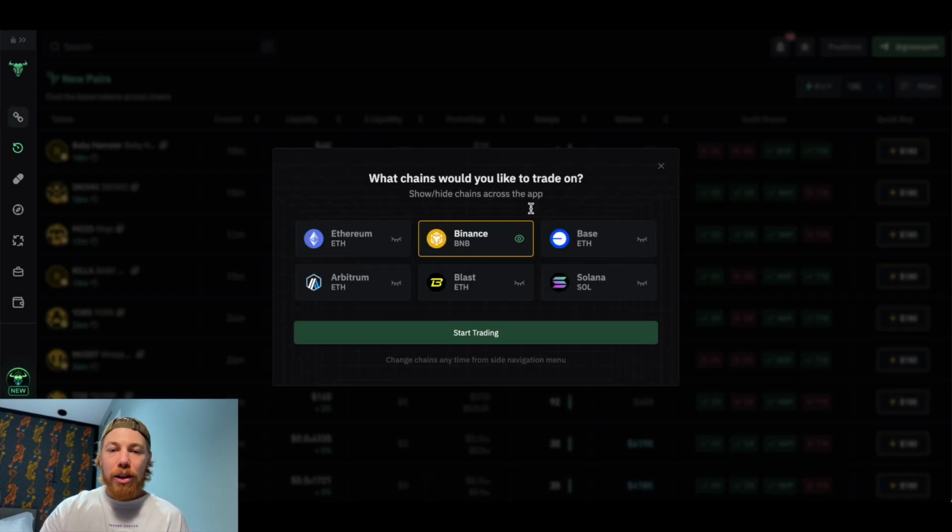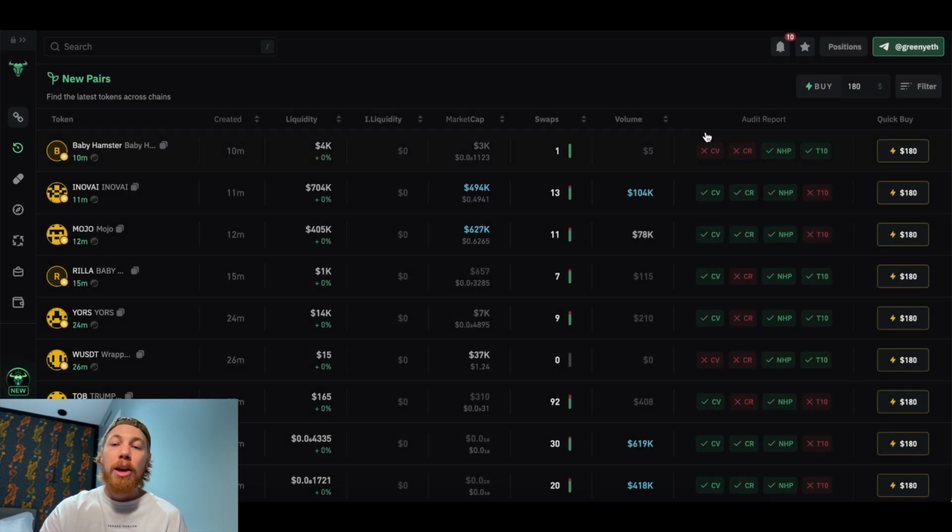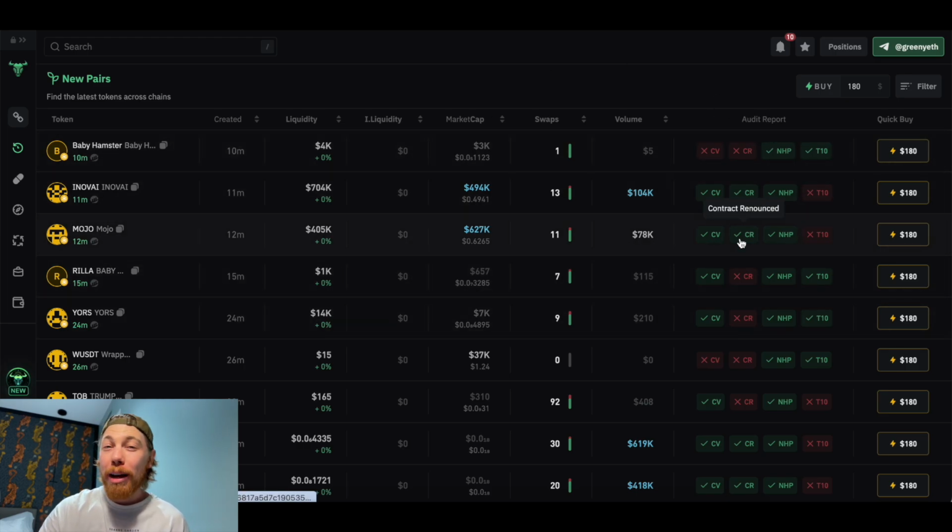If you do come over to the side, you just obviously would select which chain you're looking at. And today, obviously, we're looking at Binance Smart Chain. So this is a good way to obviously find some of the newer tokens. And again, they do have an audit report over on the side, but more about that shortly about how I can actually use it.